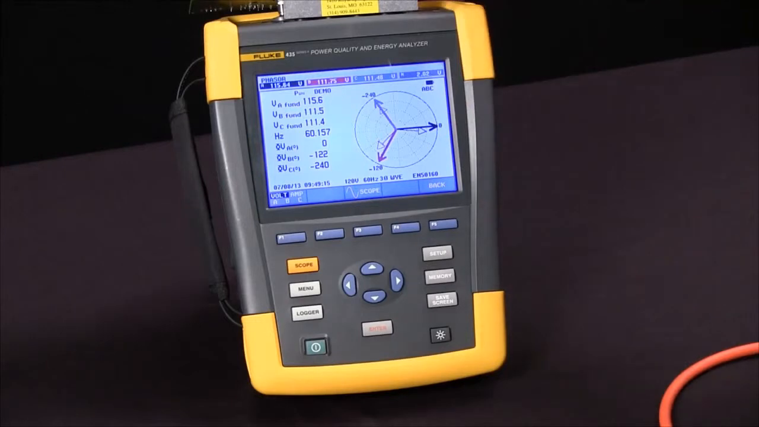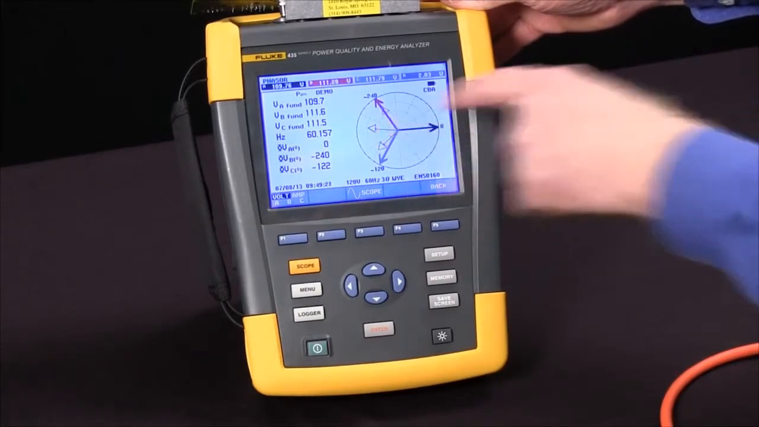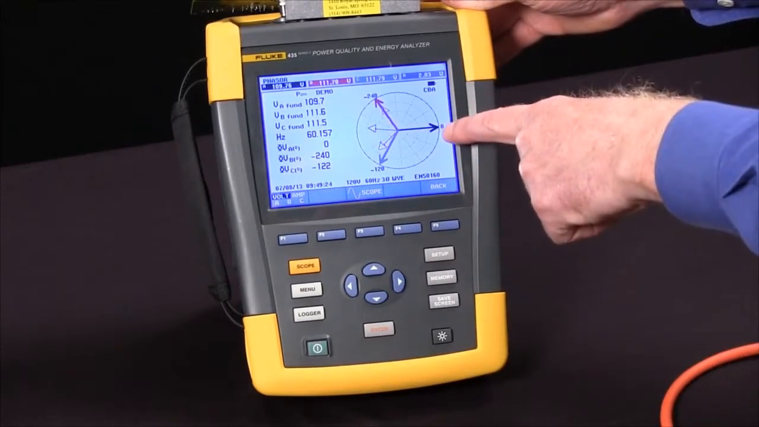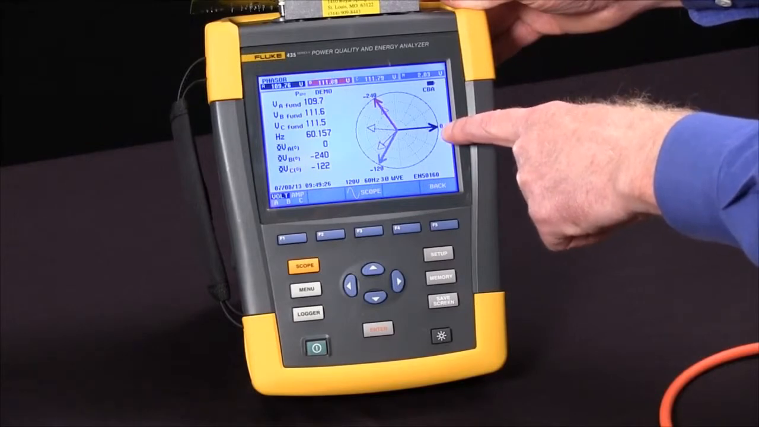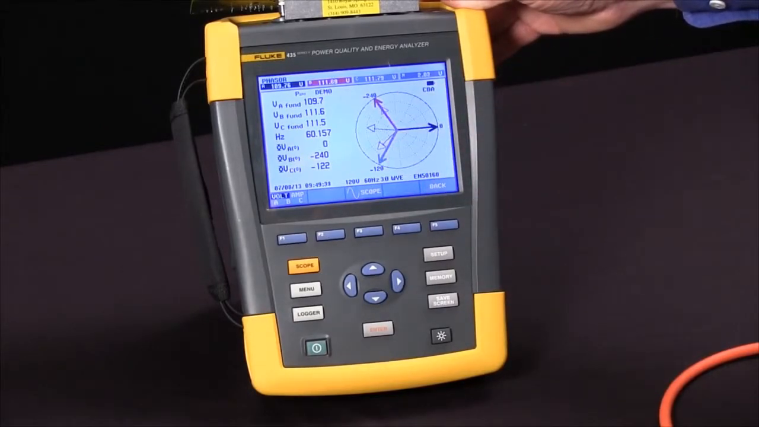If things were miswired, we might see something like this, in which case you can see your current vector for phase A is 180 degrees out of phase, meaning that current clamp is backwards. And your signals for B and C, those wires have been mixed up as well.